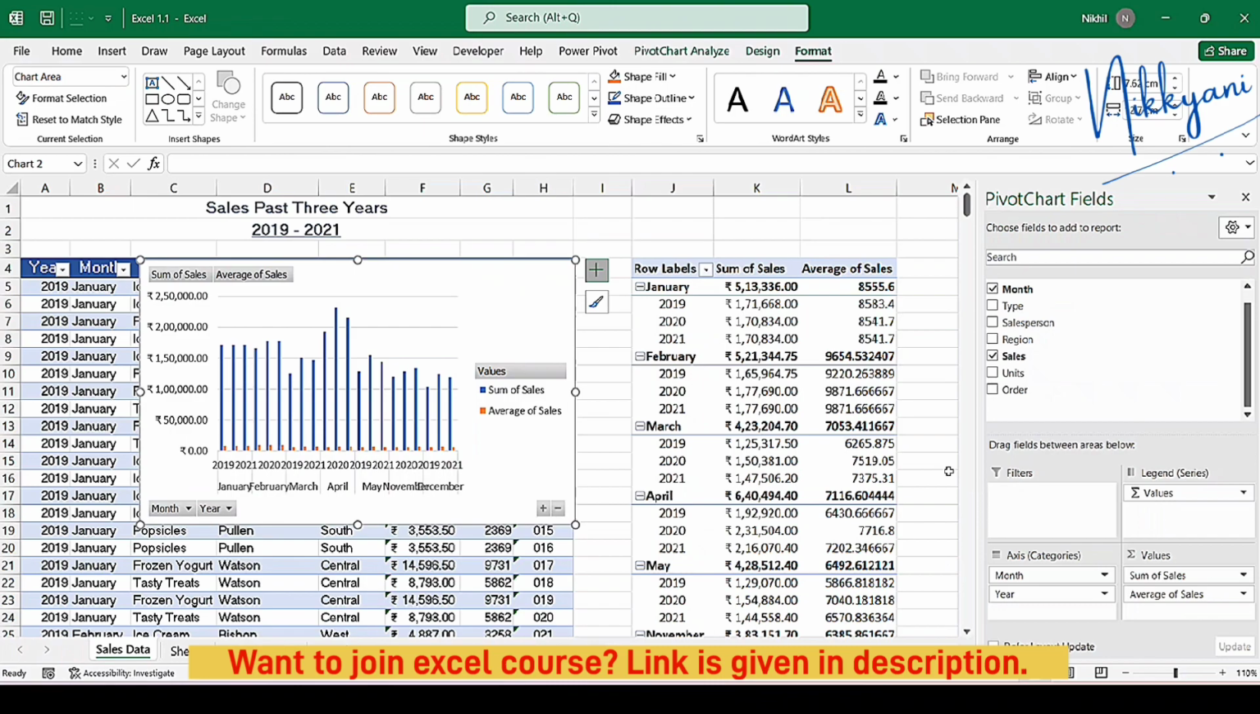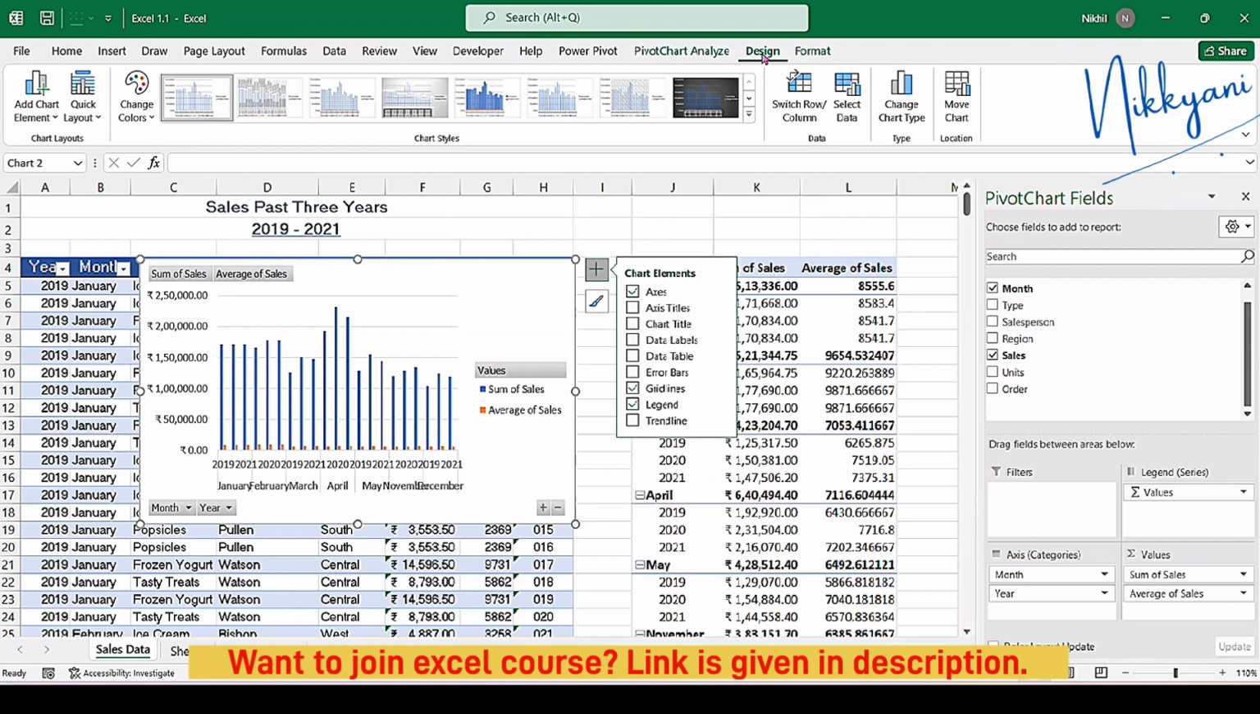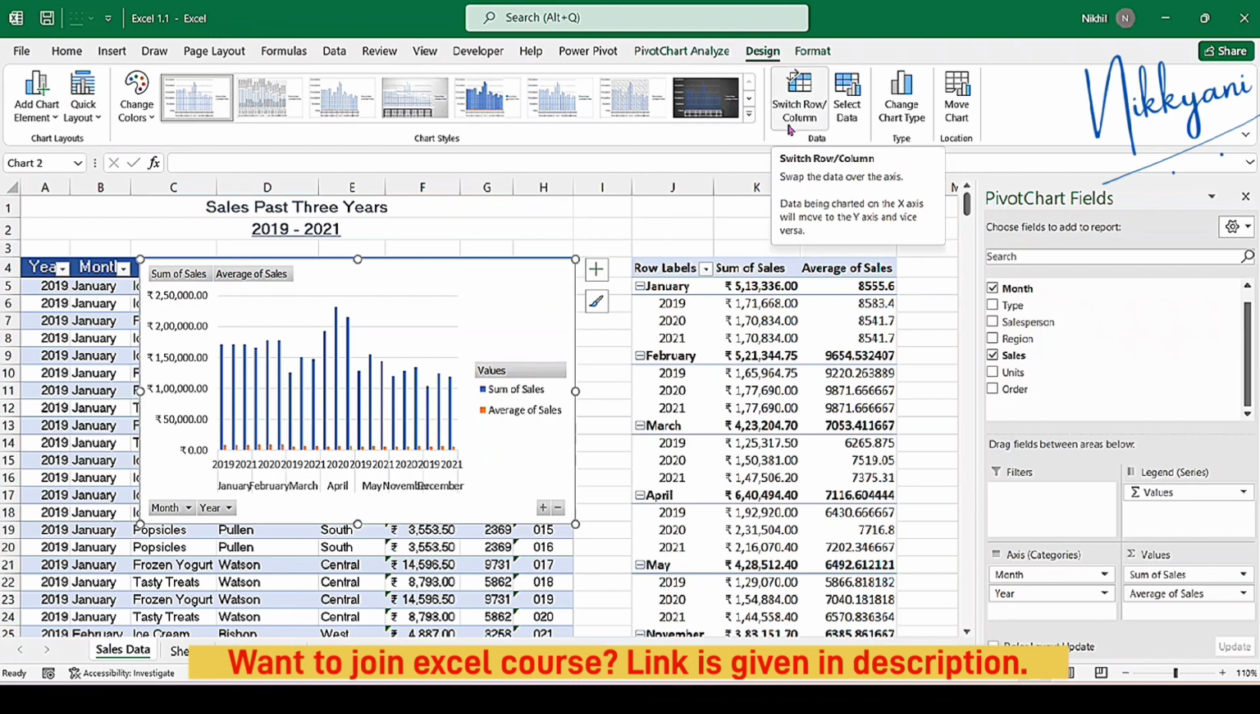Beside the PivotTable Analyze tab over here, there are 2 tabs which are useful for the pivot chart, that is the Design and Format tab over here. First click on the Design tab. In the Design tab we can change the chart style from here. We can change color, add chart element, we can switch row and column, etc. These things we can do in the Design tab.